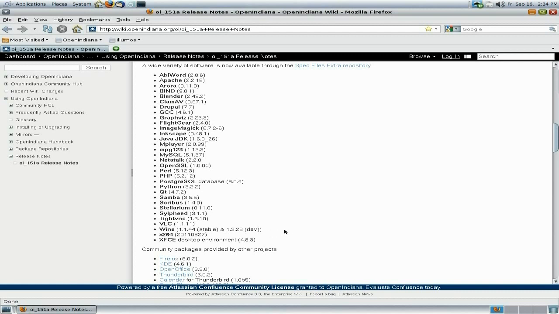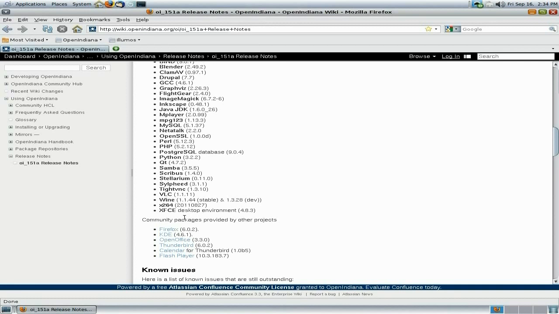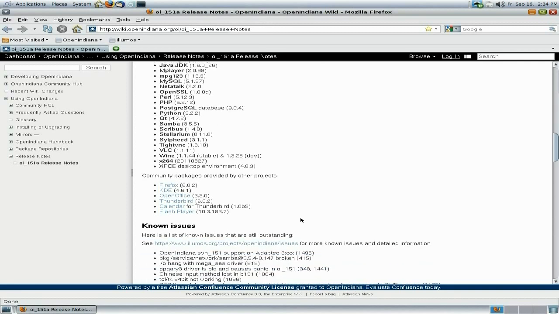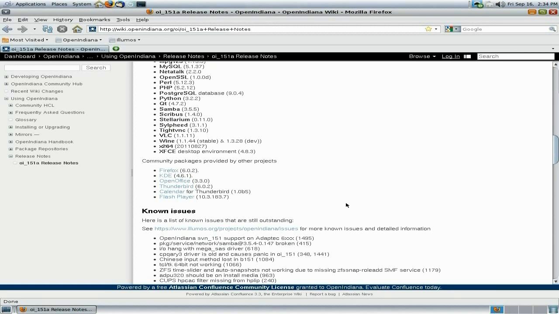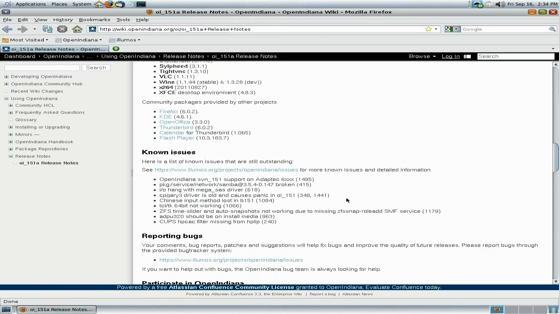Now, I've got the development version of Wine running on this system here, and it is quite good, actually, I must say. And you can also get the XFCE desktop environment. You can also get the others as well. You can also get KDE. Yeah, you sure can. And a Flash player. These are community things anyway that you can get. And it tells you all about the bugs.